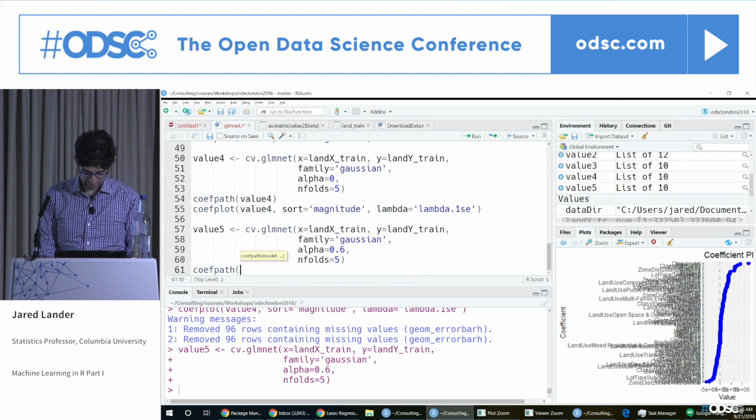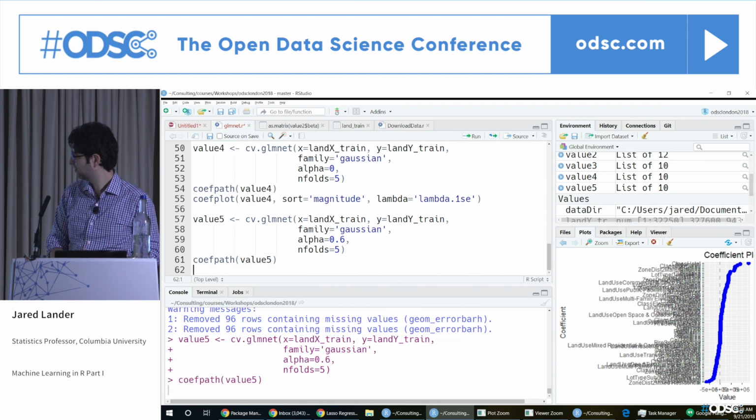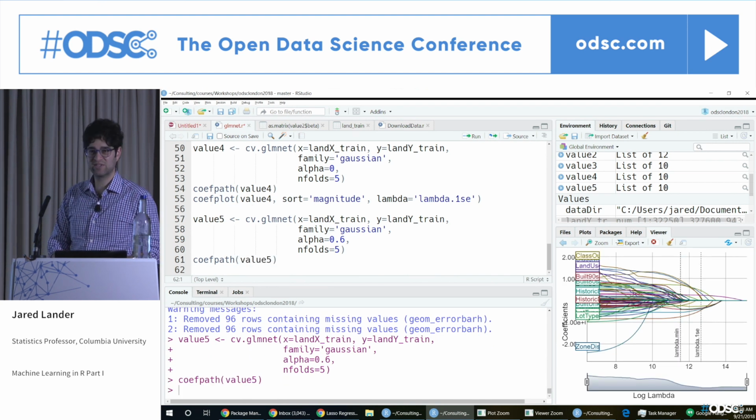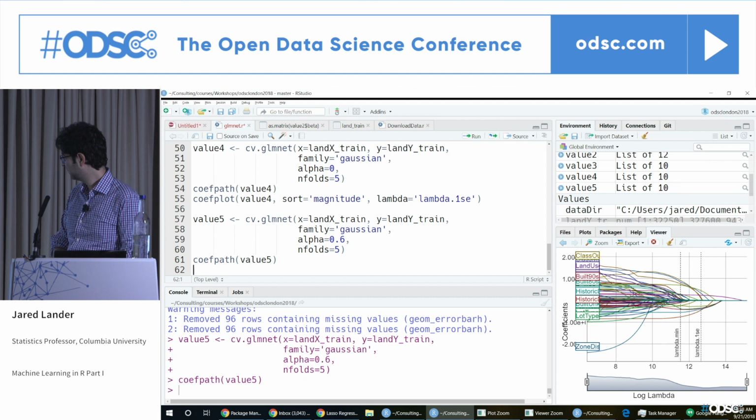If we were to look at the coef path of value 5, it should look a little in between the two of them. Somewhat goes a little asymptotic, somewhat dives towards 0. And you get a little bit of a combination. It does shrinkage, it deals a little more with the correlation, and it does variable selection as well.